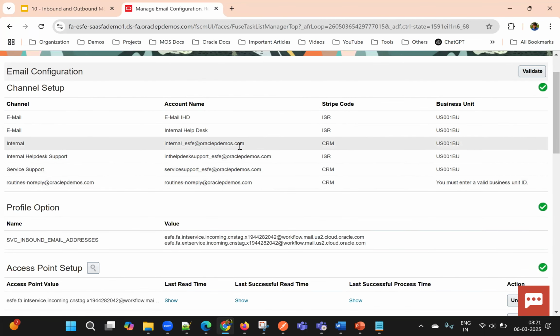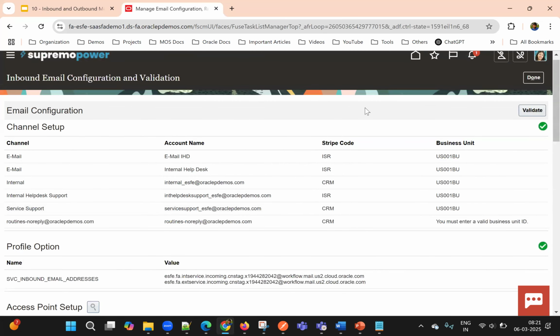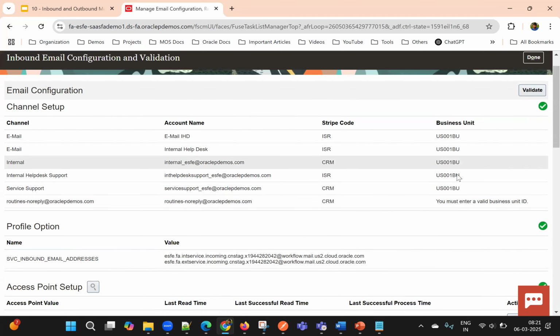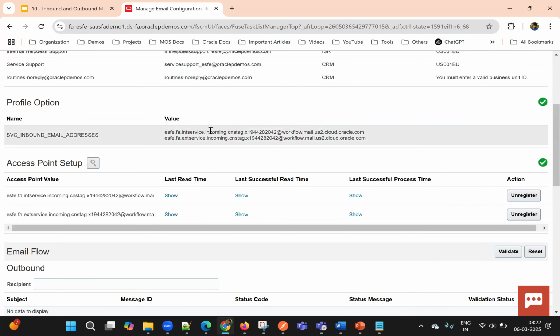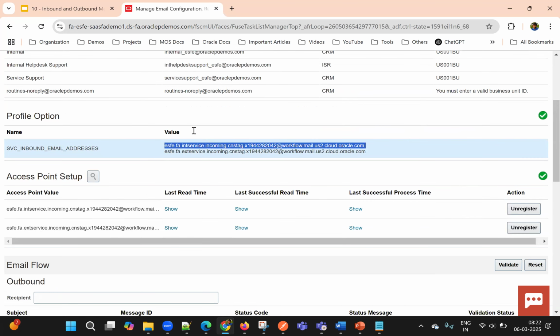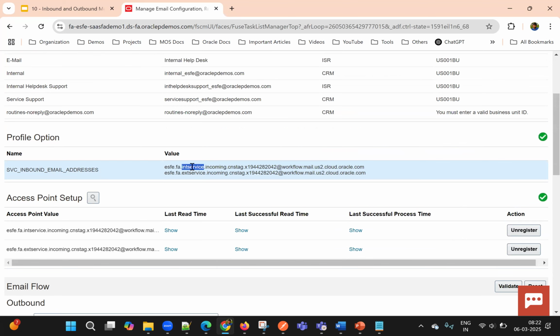you can see all the channels, and you can see whether the overall channel setup is valid or not. You can click on validate, and then you can check. The important part here is the SVC inbound email addresses that we got. It will show from this task as well: one for INT service and one for EXT service.